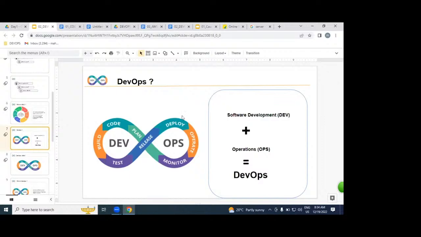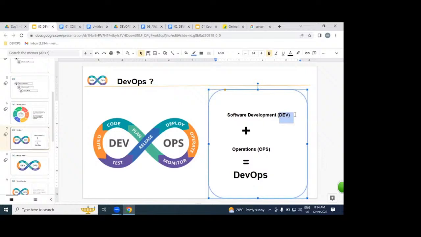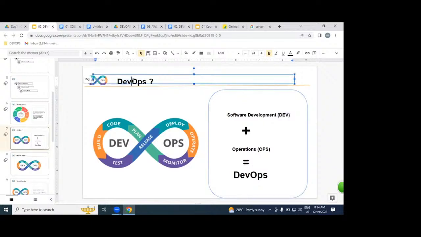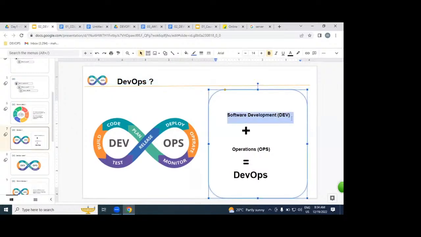What is DEV, guys, please? DEV is nothing but development. OPS is nothing but operations. The combination of software development plus operations, we call as DevOps, guys, please.